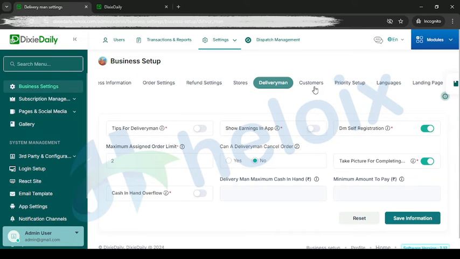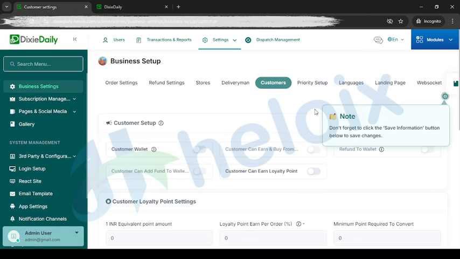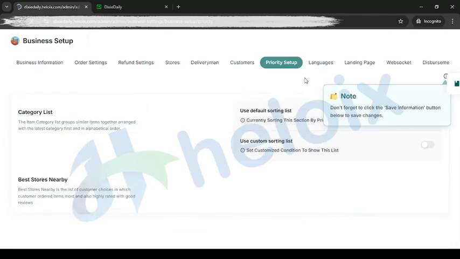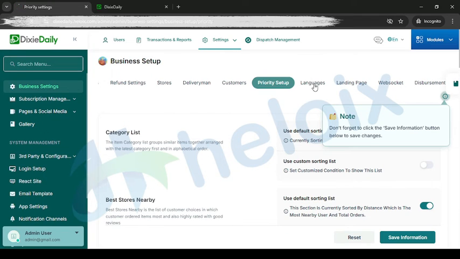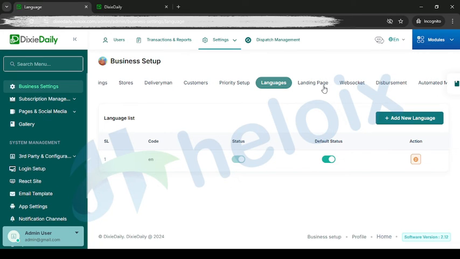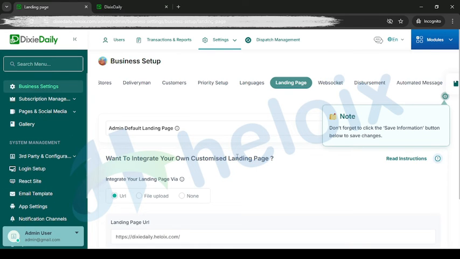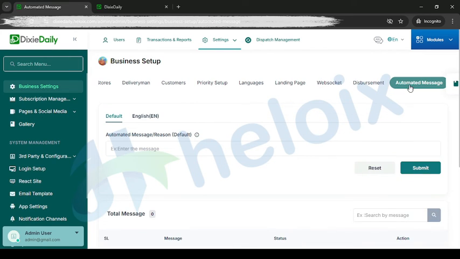Then, related to customers, we have some data, so we can enable customer wallet, so users can easily add money in the wallet and complete transactions. Then we have priority setup, where you can check priority. We have language, where you can set up language, and landing page, so you can set up many things here. We also have automatic messages, where you can set up automatic messages and more.